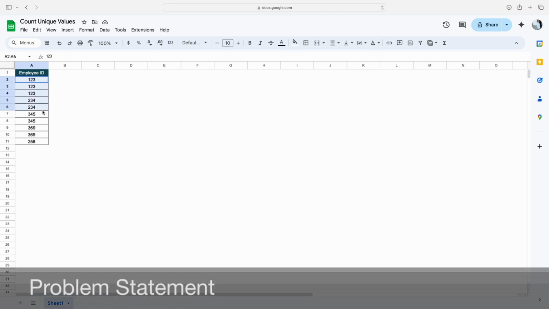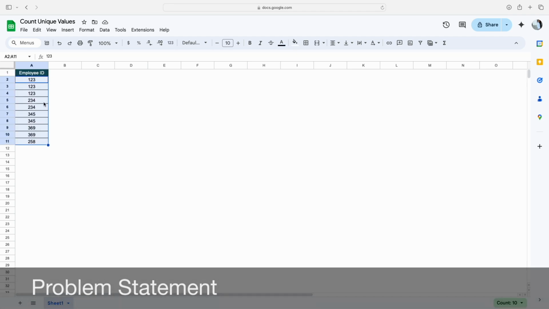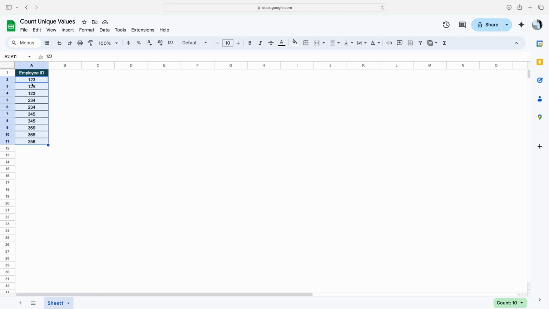So let's say I have a data set like this and I want to count only the unique values which are present in this particular data set. How to do this in Google Sheet?